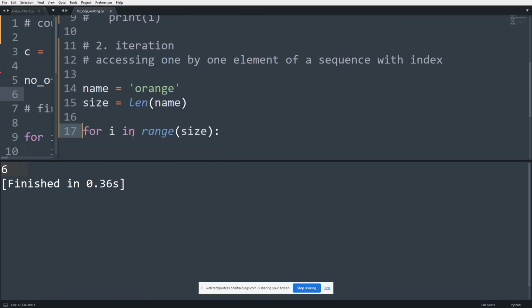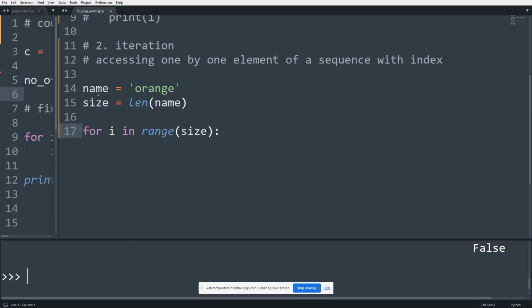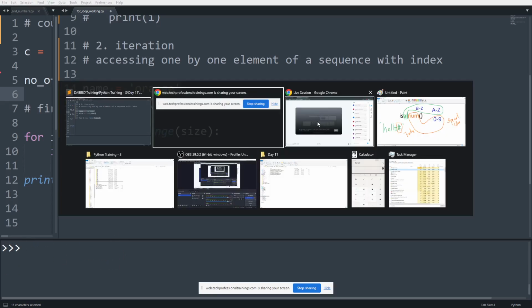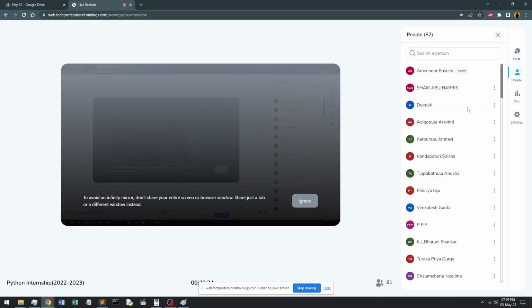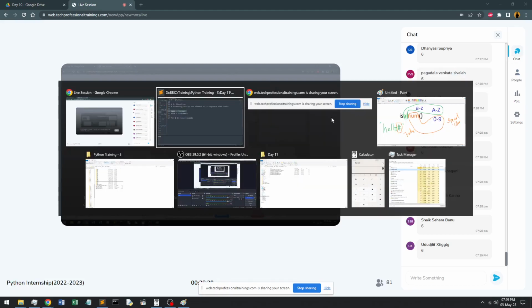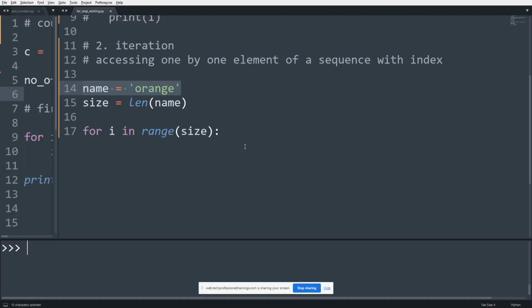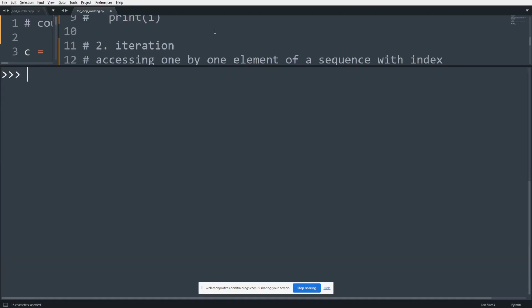So we know very well the name is equal to orange. Dear participants, if you raise your hands, please talk to me. Don't keep on raising your hands because I'm switching screens every time. Okay, name equal to orange.